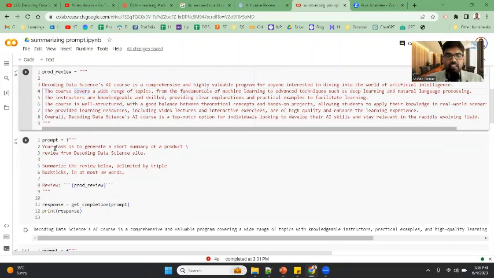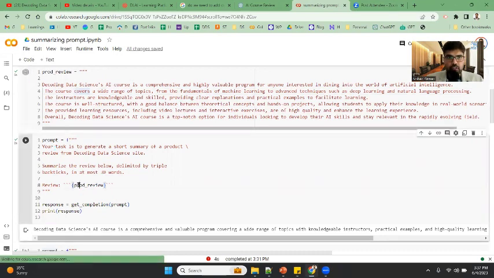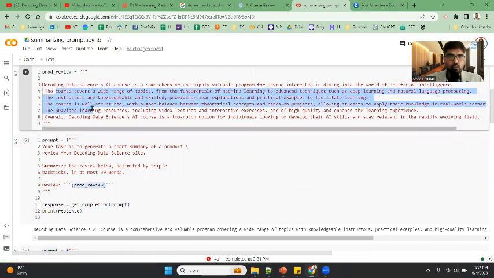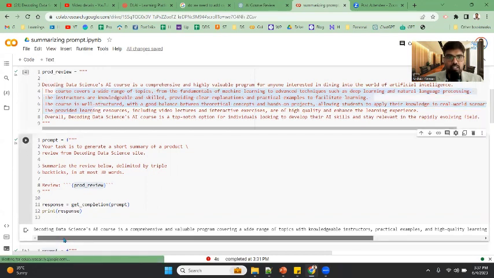Now we can give a prompt to specifically tell it that the task is to generate a short summary of the product review from the Decoding Data website: summarize the review below, delimited by triple backticks, this product review that is here, in at most 30 words. You see that this text is very long, but you just want to get a quick summary. OpenAI's GPT really helps us summarize the data. It has an inbuilt functionality for summarizing. So we summarize this whole text, and you can see what it is mentioning.